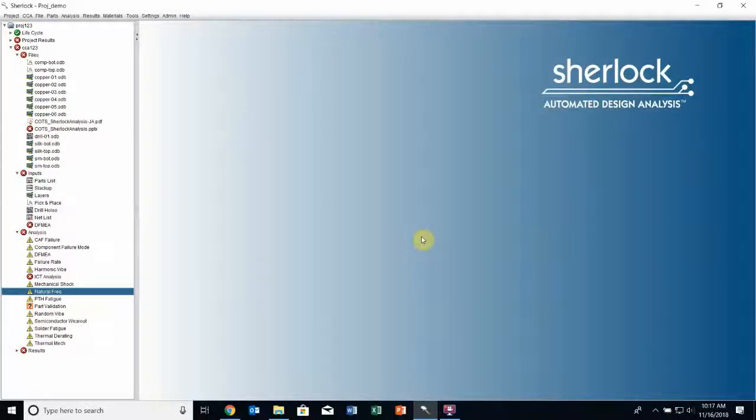Running an analysis in Sherlock is very straightforward. Navigate to the left-hand panel here where you'll see the Analysis tab. Underneath that you'll see all the different types of analysis that Sherlock can run. To run an analysis, right-click on it.